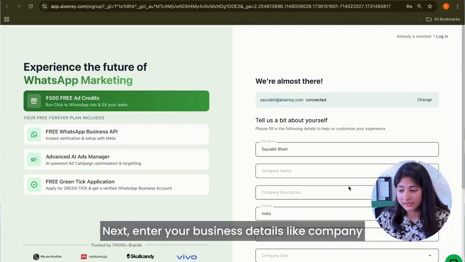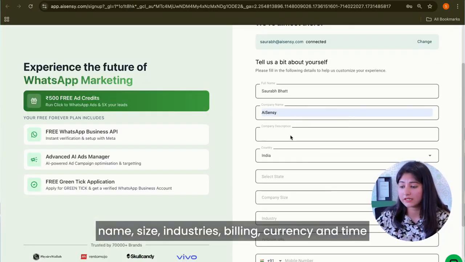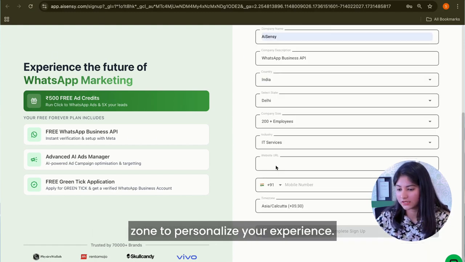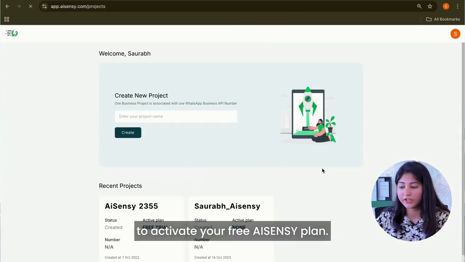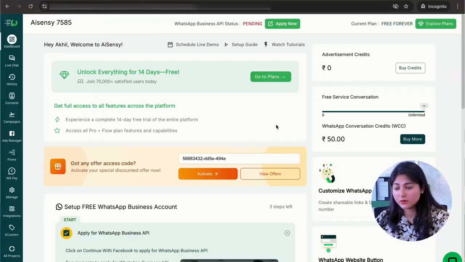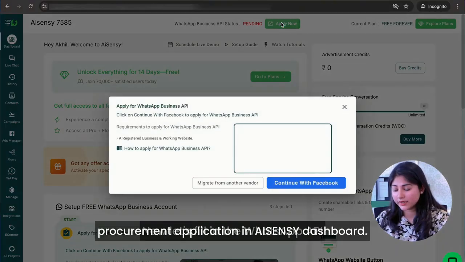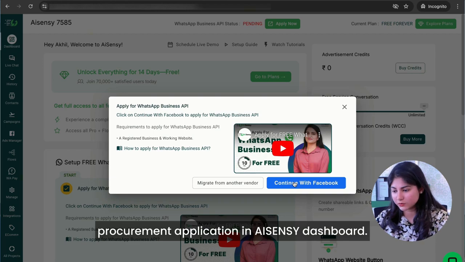Next, enter your business details like company name, size, industries, billing currency, and time zone to personalize your experience. Once done, click on Complete Sign Up to activate your free AI Sensei plan. Now, let's fill in the WhatsApp API procurement application in AI Sensei's dashboard.